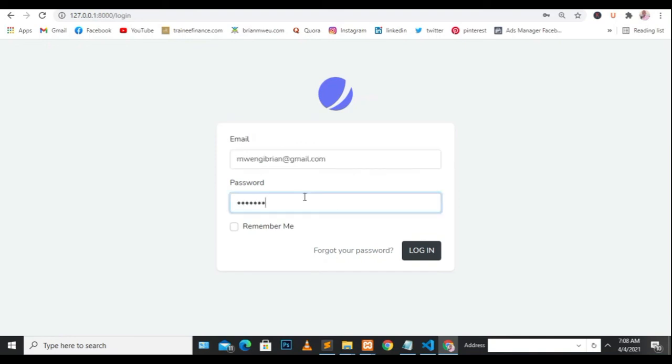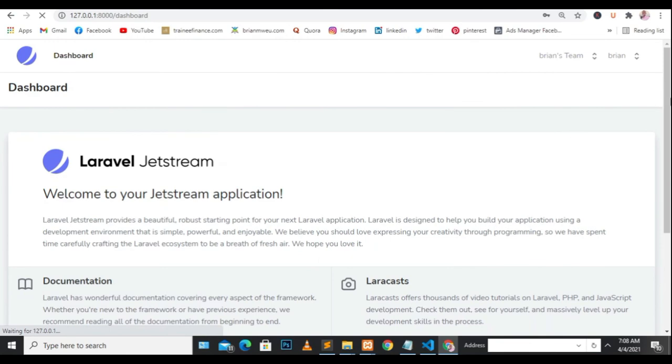Let me see if I'll be logged in. Okay, now you can see, this is the normal user. So we have now successfully implemented the Laravel multiple authentication using Jetstream.